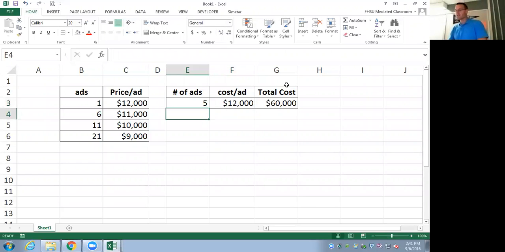If I put 5 in there, you ought to get $60,000 total cost. You put in 100, you ought to get 900,000. Put in 0, oh, we get an error. What if we don't want an error? What if you don't buy anything? It should be 0. How might you handle this?